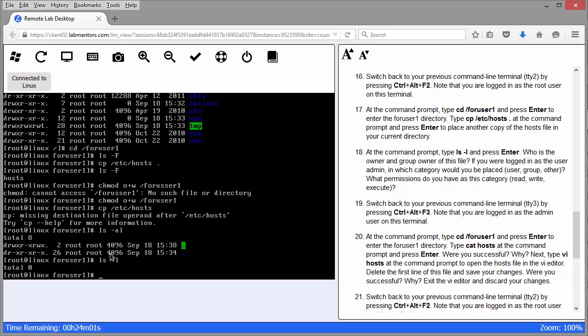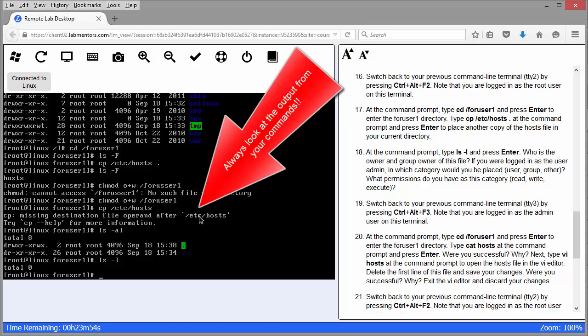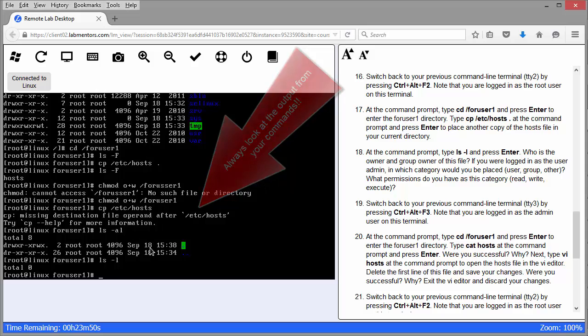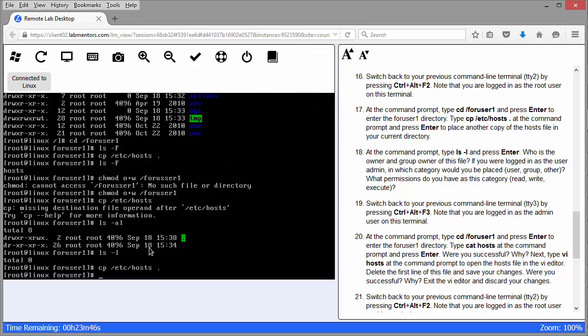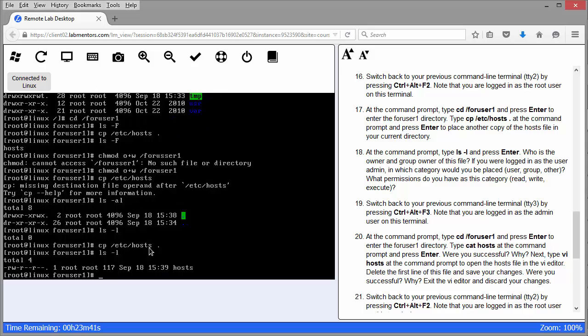Okay, if you look at the output there, you'll see it says missing destination file operand after /etc/hosts. That's because when I issued the copy command, I forgot the period, remember? So that's a big deal. So period, and it'll copy it there. Now we'll issue that ls -l and we'll see the file listed there. And there it is, hosts. Okay. And it asks in step 18 who is the owner of the file and so on.